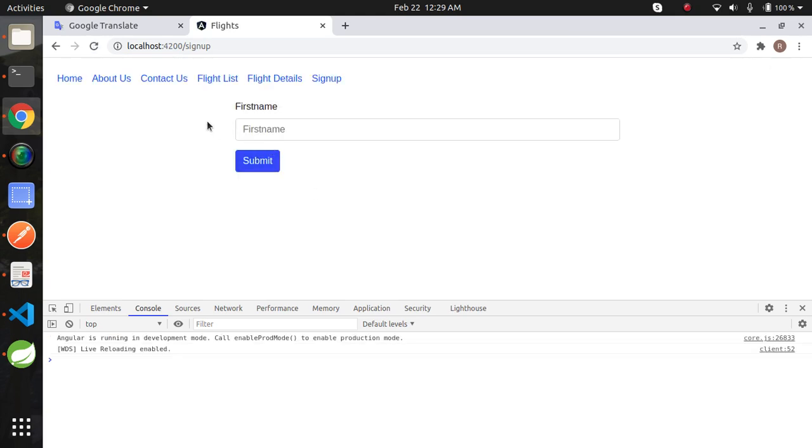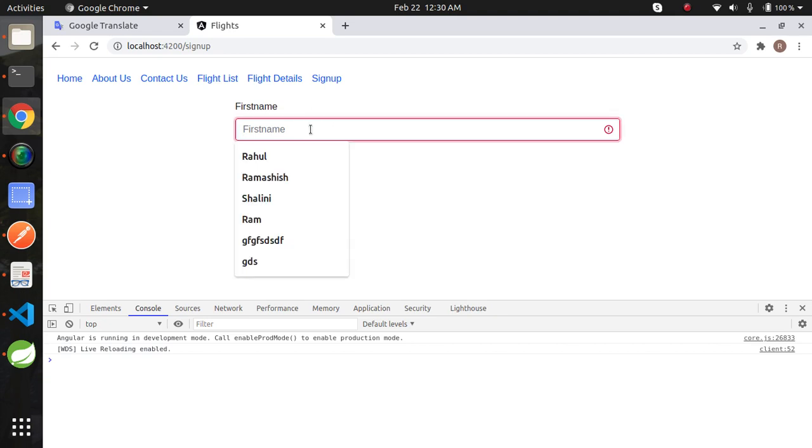Suppose we just focus the field, we are again getting invalid field. This means our form submitted and focused, two conditions are working. Let's check the third condition, that is modified. Just provide the name. Here I am giving Rahul. Now it's showing field is valid. Just remove this. We are again getting field is invalid. This means all three conditions are working fine.